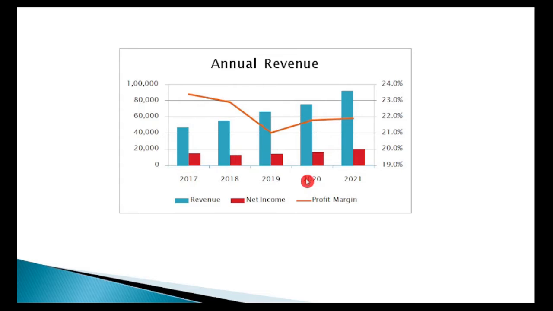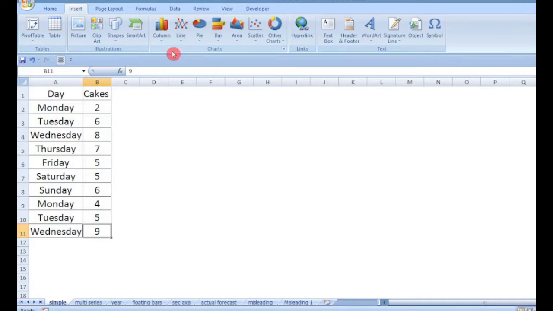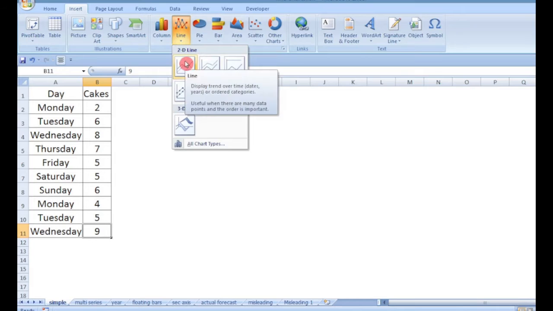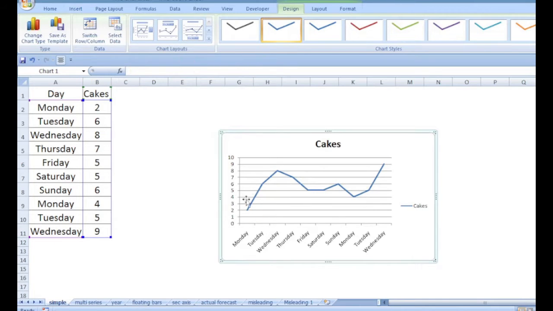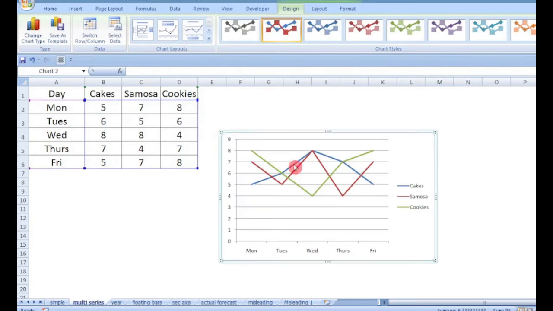We'll see the example. This is a simple example where you have only one category and you have one data series. If you want to plot a line chart, select the data, go to Insert tab, Line chart. You have only one plot because you have got only one data set. The next example shows you have got three data series. So you have three plots here, each one representing one data series.